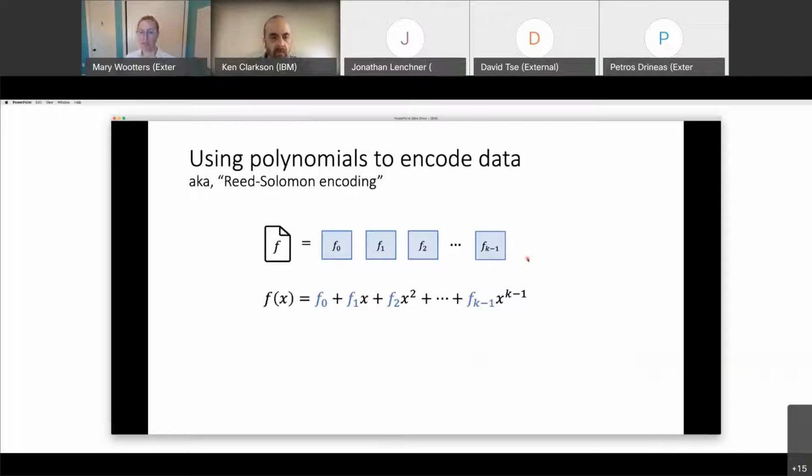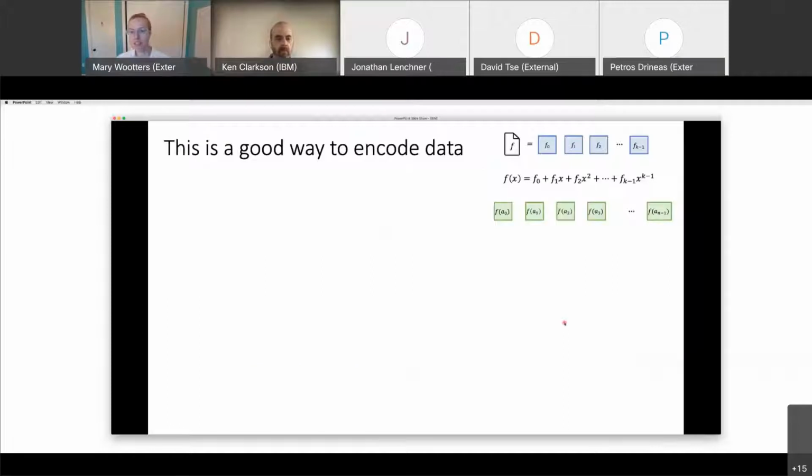Okay, great. Now that I've done this, what I'm going to do to encode my data is just evaluate this polynomial at n different evaluation points. So I'm going to evaluate this polynomial at a0, at a1, all the way up to a n minus 1, for just whatever my favorite points are. And I'm going to call this my encoded data. Right? So if n is bigger than k, then hopefully I've introduced some redundancy here. So if you haven't seen this before, this might seem like kind of a strange thing to do, but in fact, it's a very good thing to do, and it's actually done a lot in practice. So this is a good way to encode data.